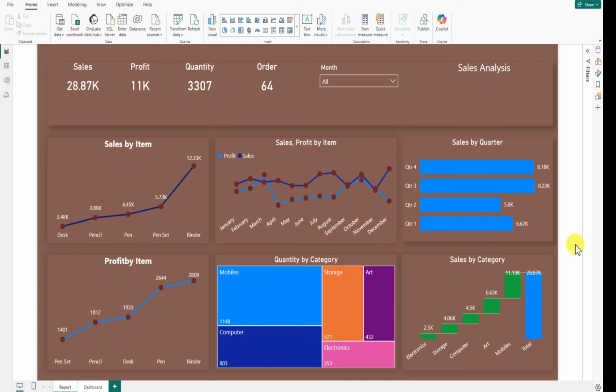I'm going to be teaching you how to design a dashboard like this, how to select the right chart, and how to calculate your KPIs in order for you to get the actual result. As you can see, we have sales, we have profit, we have quantity, and we have the order ID. We should have the order quantity. Then we have month as our filter and as our slicer, and we have sales by item.